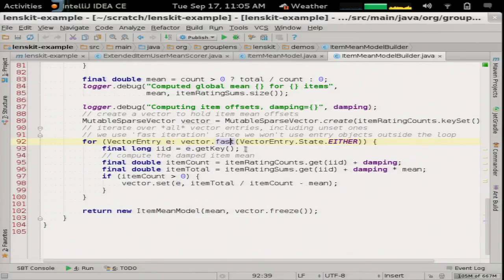So fast is just a shorthand to tell the vector, lets the loop tell the vector that the entries are not going to be referenced outside of a particular loop iteration. So feel free to mutate and return the same vector entry rather than creating a new one each time through. It puts less pressure on the garbage collector.